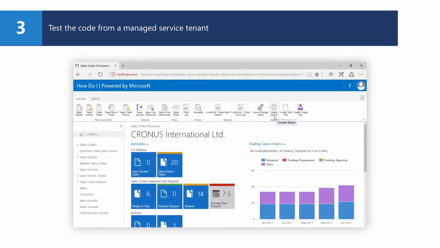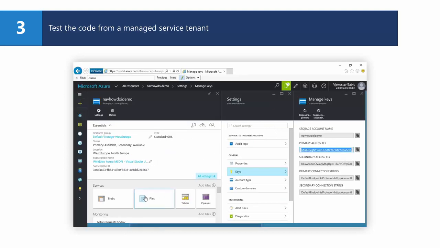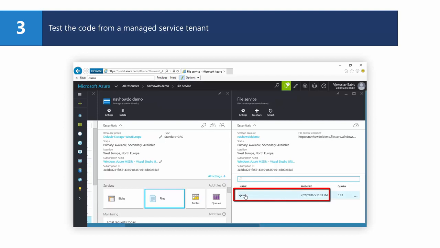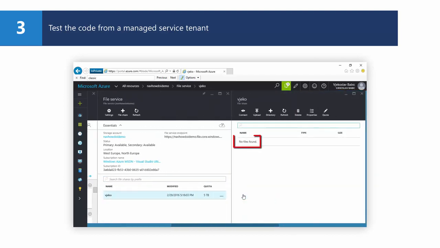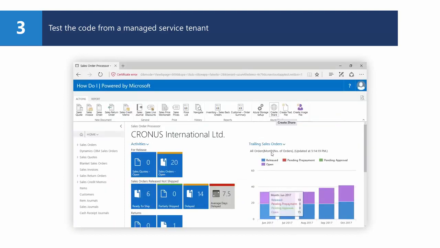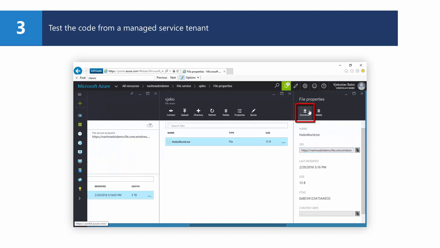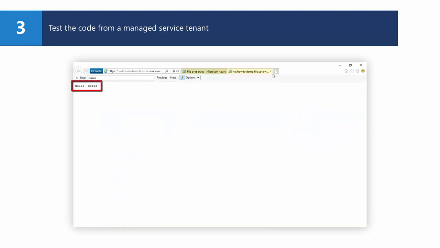Next, I'll click the CreateShare action, and when it completes, I'll go back to my Azure Management Portal. In my storage account page, I'll click Files. This will show the list of shares, which now includes the Vieco share. I'll click it to verify that it's empty. Then, back in NAV, I'll click the Create Text File action, and then go back to Azure Management Portal, refresh the Vieco share to verify that there is now the Hello World text file. When I click the file and then click Download, I can verify that it contains the content uploaded by NAV.